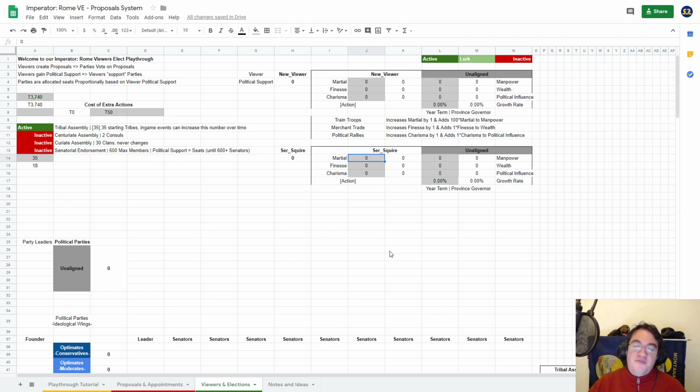Let's say I were to throw my first action into martial. Then at the end of the 2-year period, my martial would increase by 1, and that would add 100 manpower to me. I will have 100 manpower that I can do with what I want. In the future, I might donate it to Rome. In the future, I might be granted a generalship, and so I'll actually use it to build up my own personal armies. Then I might just say, go to Gaul, and attack Gaul without the support of the Senate.